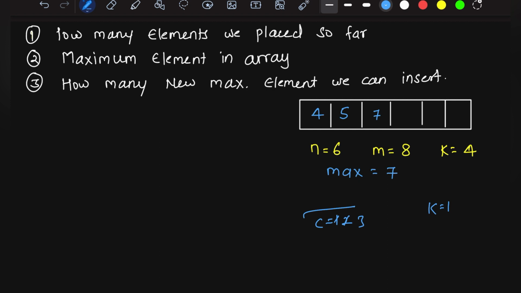So in this remaining part I can still insert one element which is greater than 7, but I need to put it exactly at this place, because if I place 8 over here, what will be the total cost to find this maximum element? 1, 2, 3, 4 and 5, which exceeds 4. So this is the reason why I need to put 8 over here so that I can get the maximum element at exactly 4 steps.